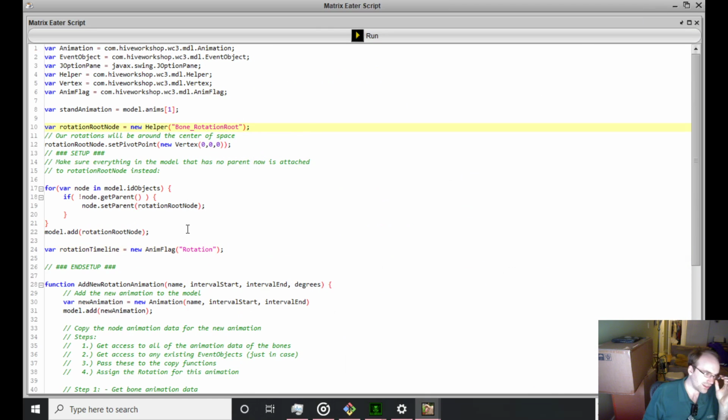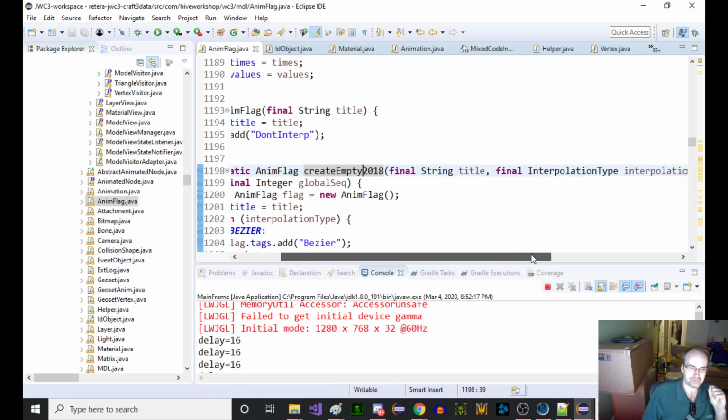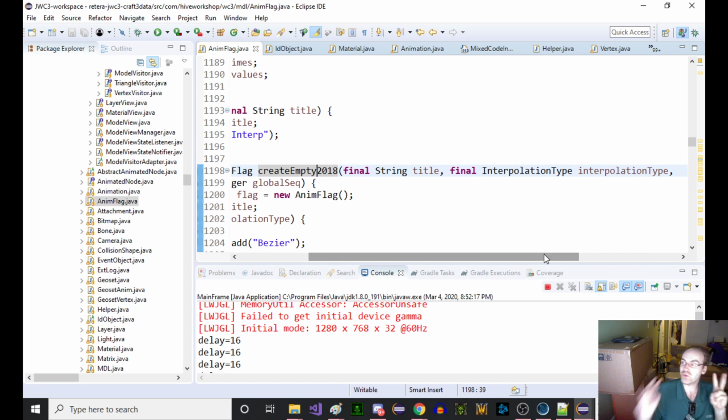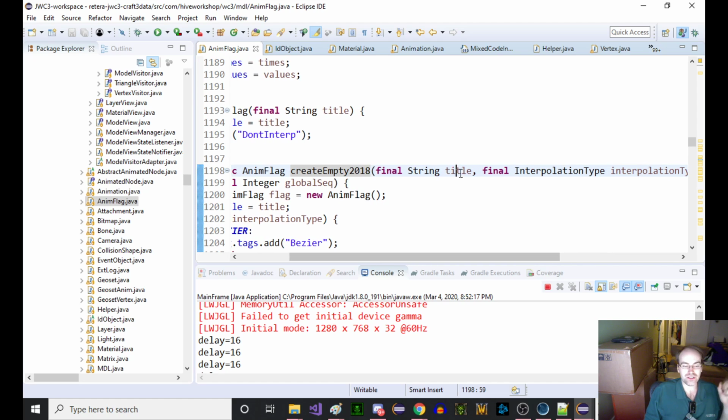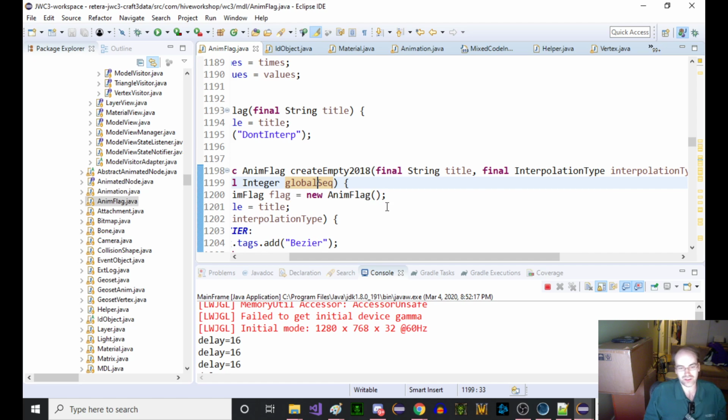So the anim flag class is really broken. It's really old. It really is from high school, okay? So we're going to call this create empty 2018 function, because I know you want to hate me for that, but it's like the new way. We're going to make this the new way, the better API. Okay, and for that, we're still going to give it the string rotation, but also we're just going to give it an interpolation type, and you can give it the global sequence information. Is it global sequence or not?